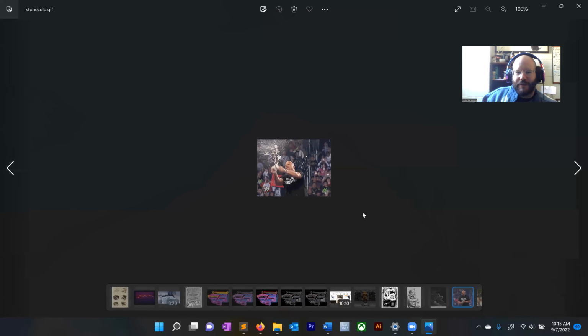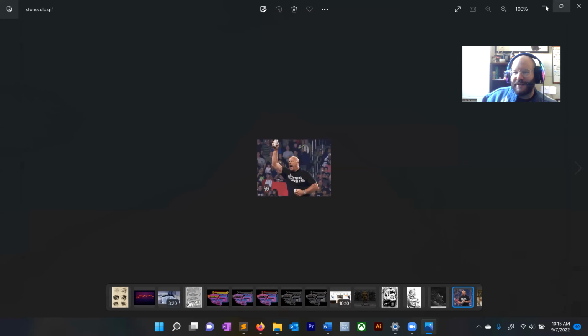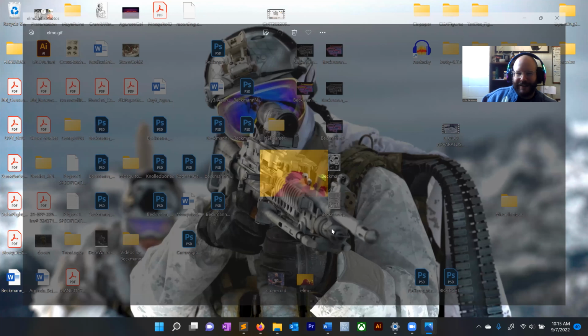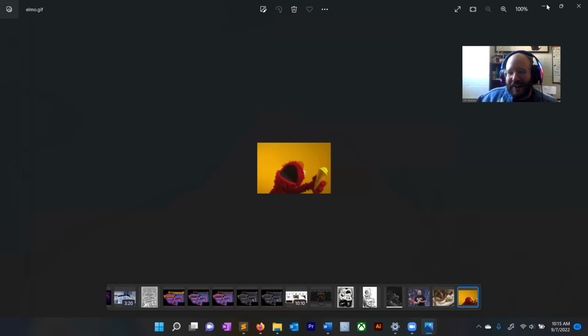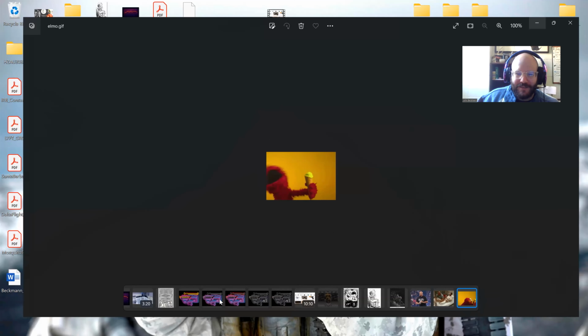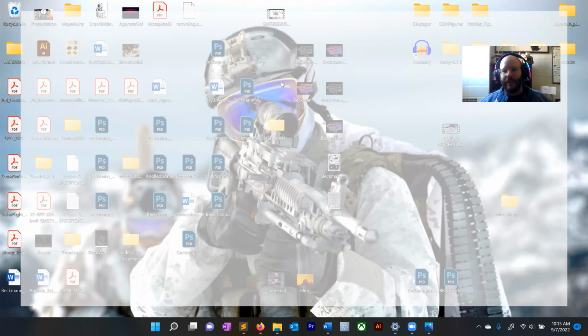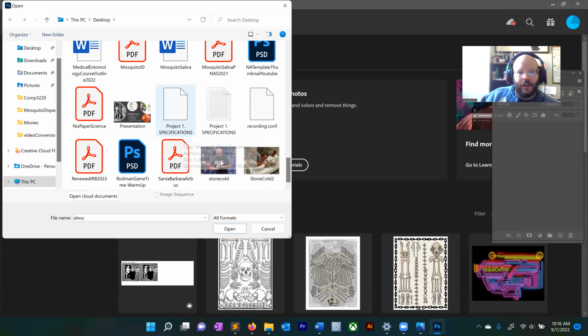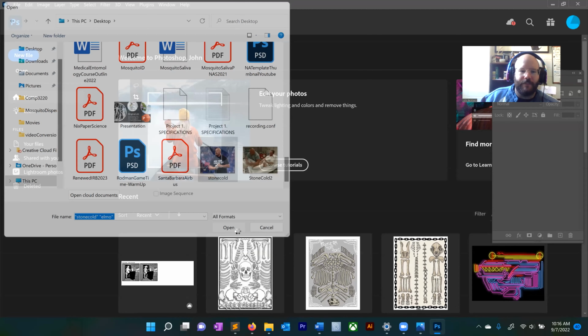So I got this good GIF of Stone Cold Steve Austin drinking beers, and I'm gonna try to recombine that with Elmo. It's for fun. Okay, so let me show you how to do this. Once you have the GIFs, open up your Photoshop. Trust me, I'm a doctor. Now open both those GIFs in Photoshop.